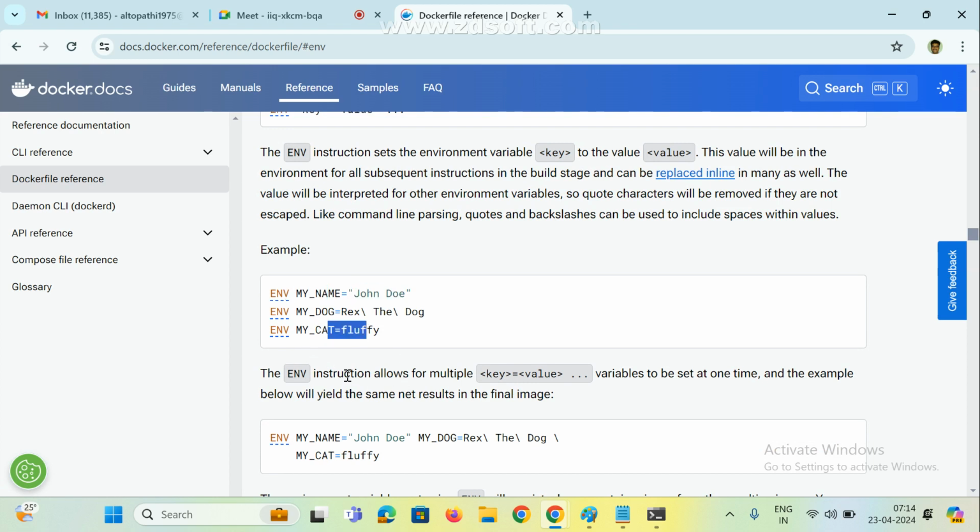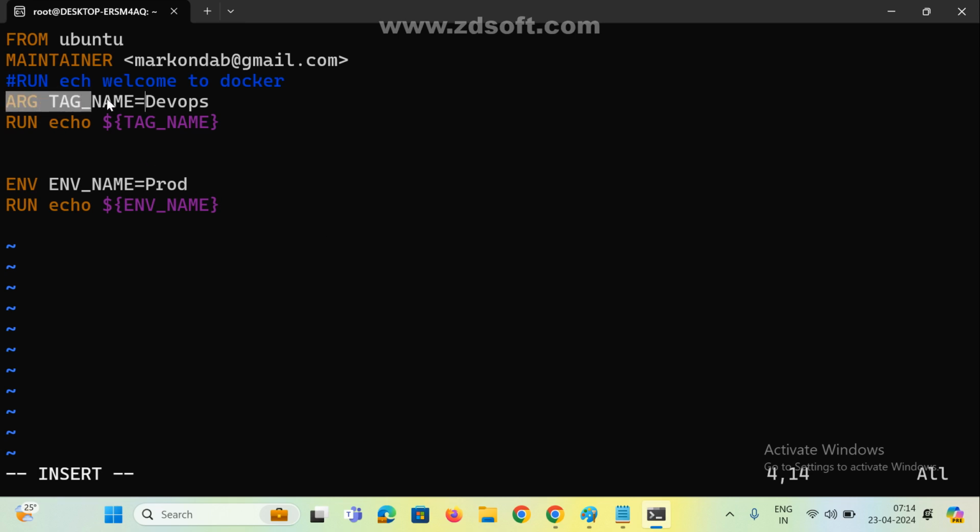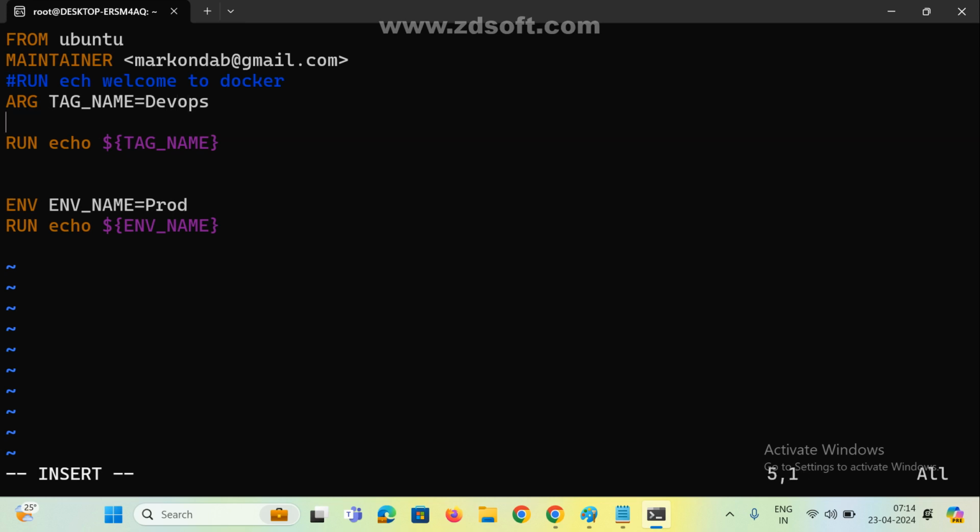And while creating the container, we can see how this value will come and how it will display. So now see here, like this we can declare any arguments, whatever you want. For example, ARG build number. So here I am using version 1.0. For the next release, if you want to change, we can change it. If you want to update the version number, we can update. This is the tag name, DevApps.